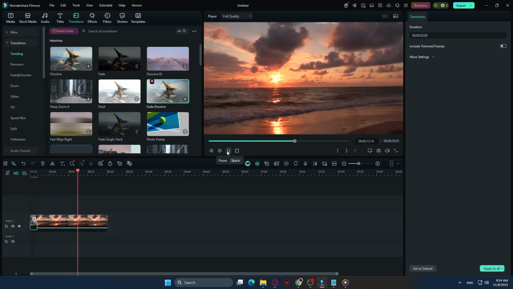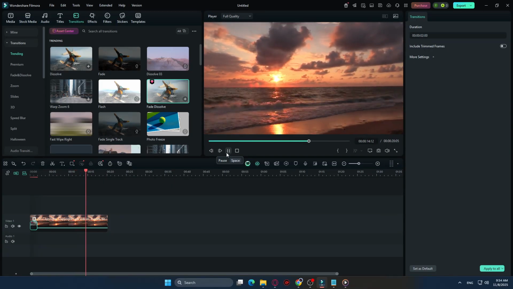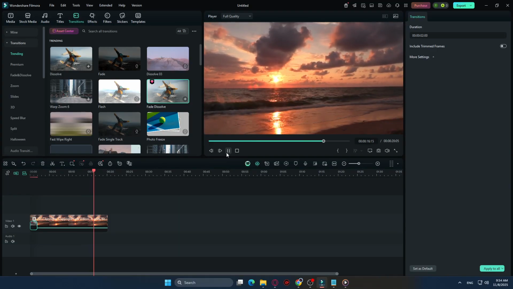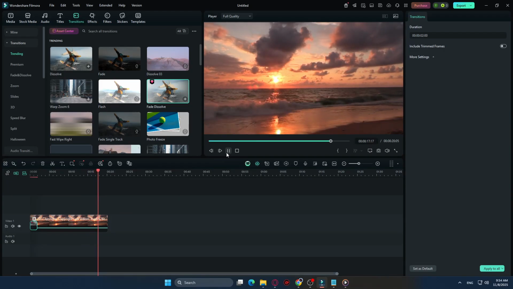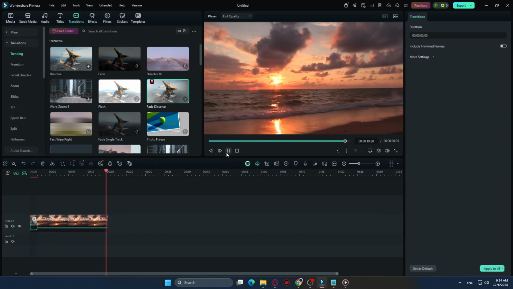After placing the transition on the timeline, you can adjust its duration to fit your needs. This can be done by dragging the edges of the transition within the timeline. Play around with the length to see what works best. A longer transition can give a more dramatic effect, while a shorter one might offer a quick and snappy shift. That's it. You've successfully added a transition to your video.